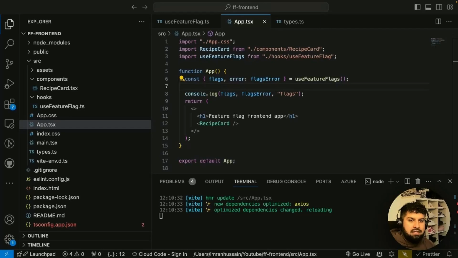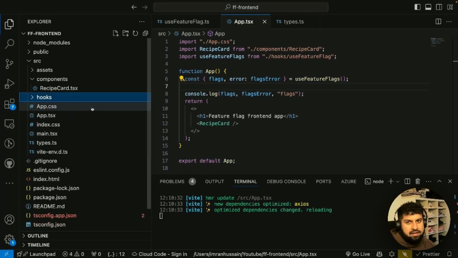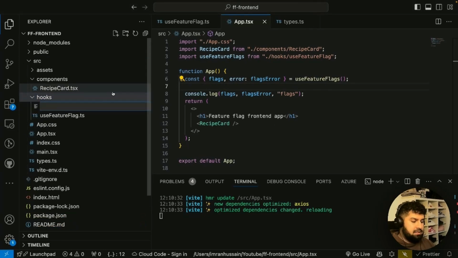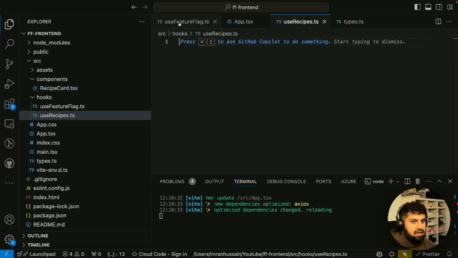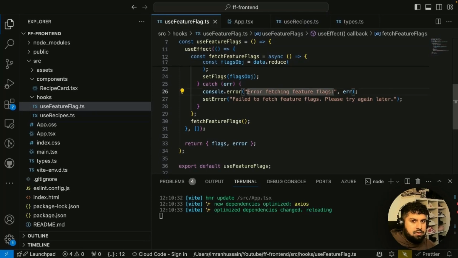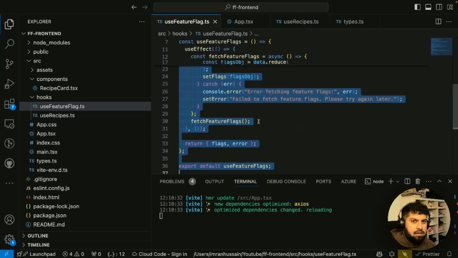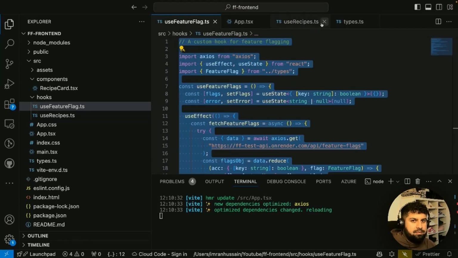All right, so now we've created the use feature flags hook. We want to do the use recipes hook, so let's go ahead and create that one. It's quite simple to do. We'll create a new file once again, and this time it's use recipes.ts. In here, we basically copy the same stuff. So let's copy everything in this file and then put it into recipes.